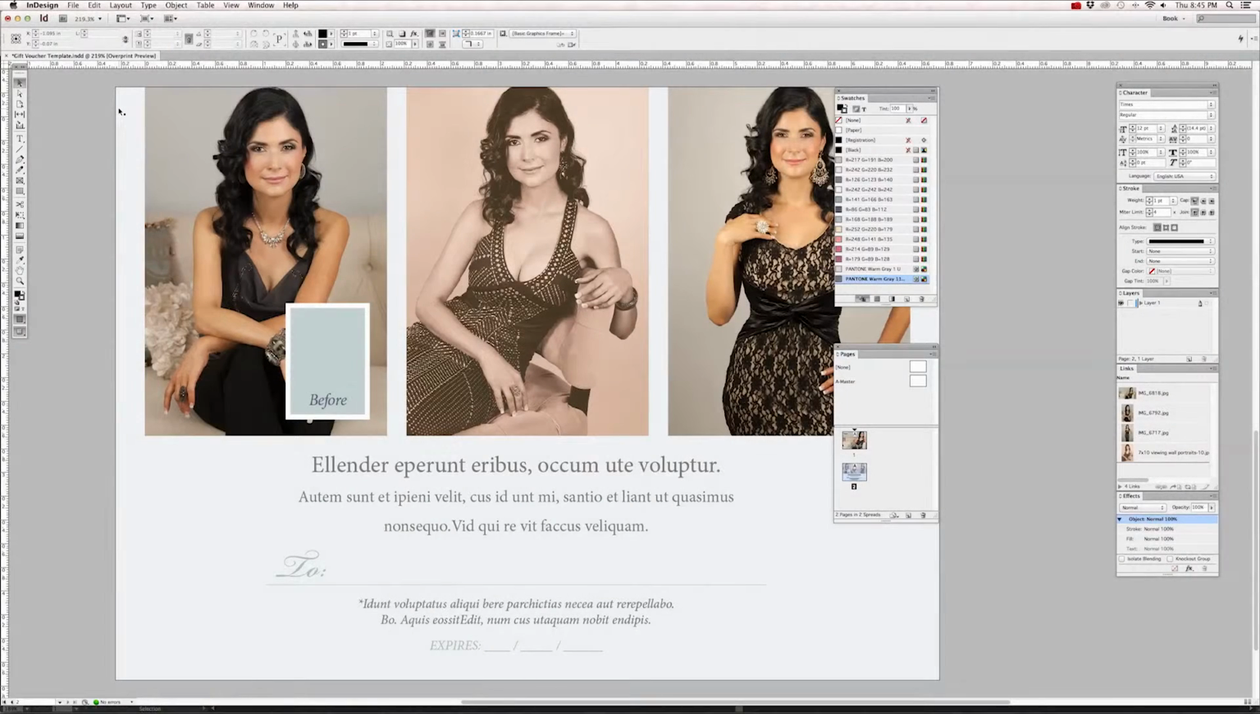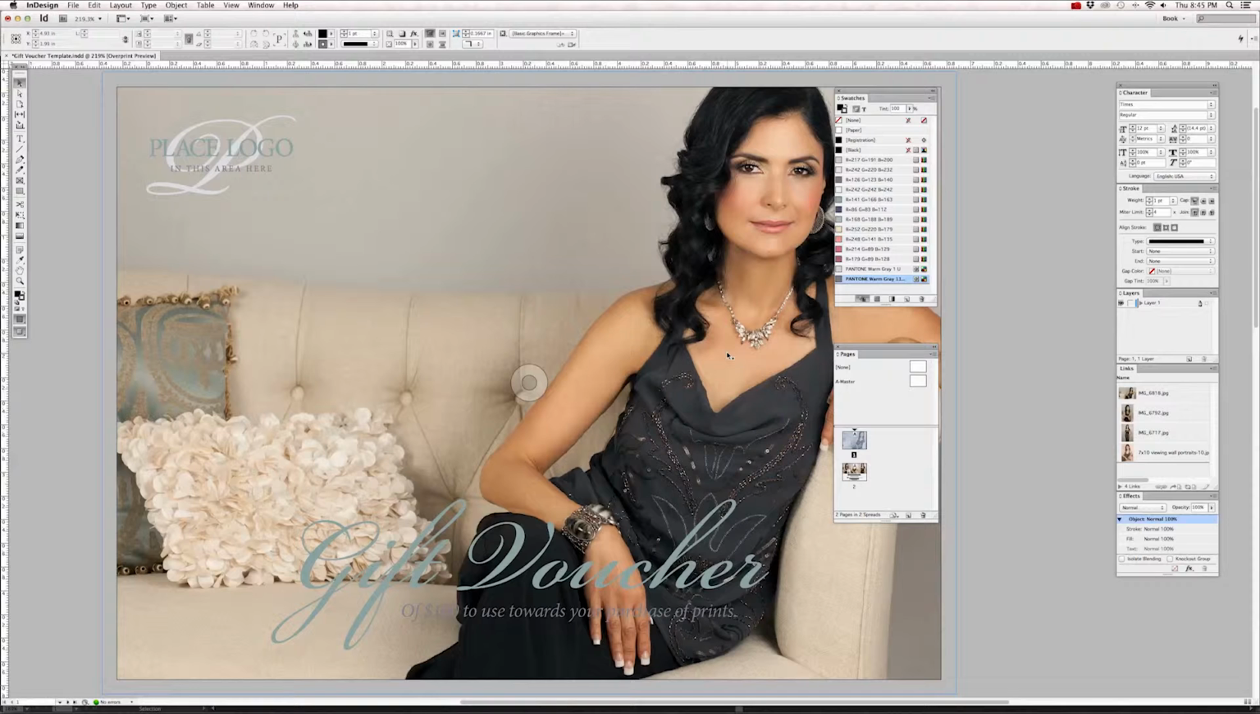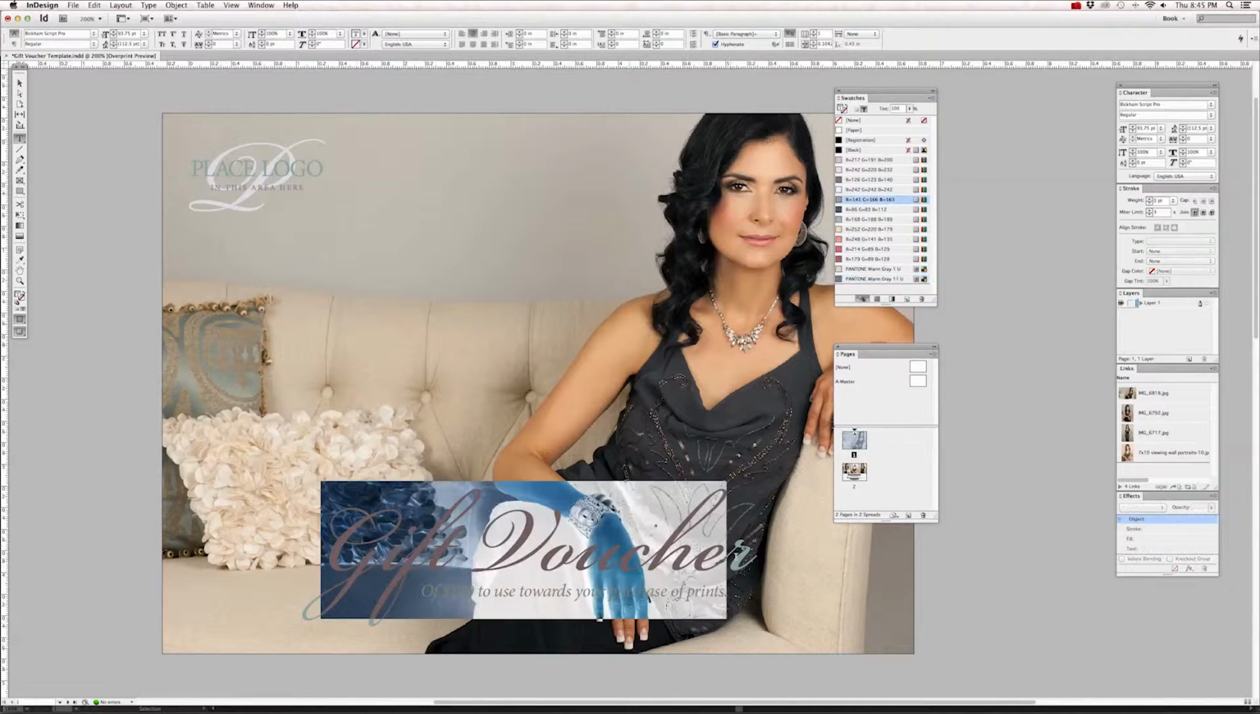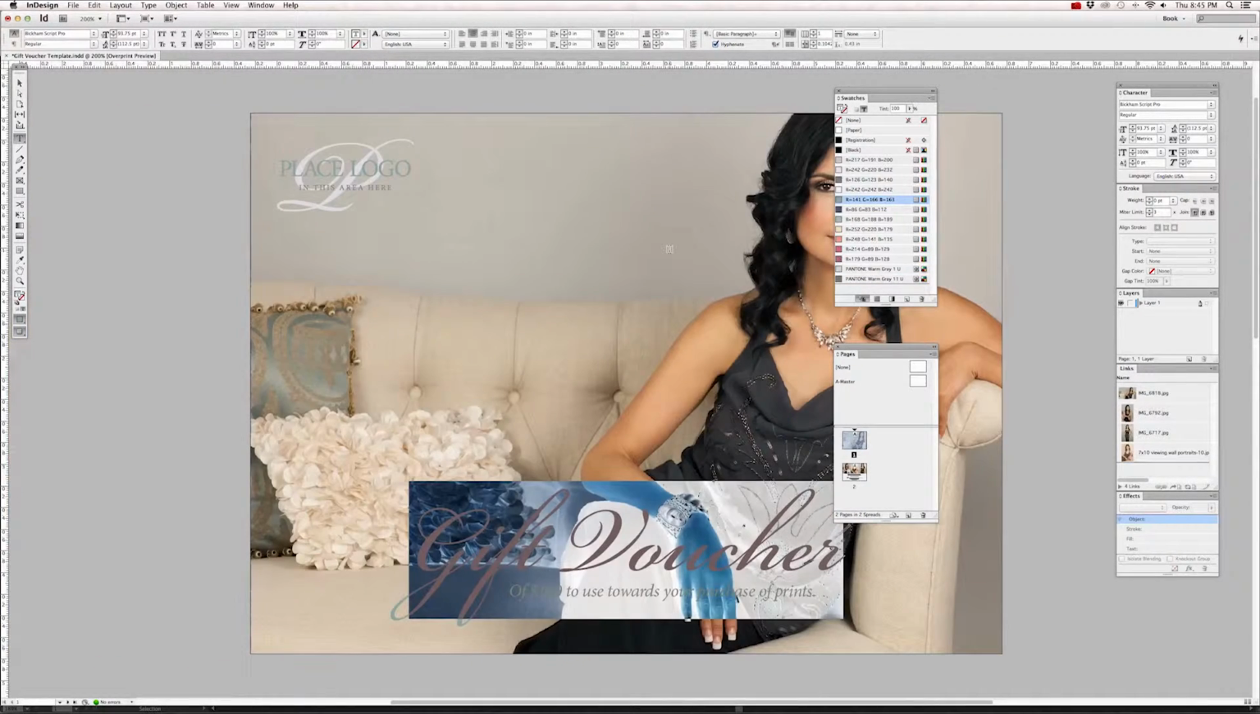Let's go ahead and click on page 1, and let me zoom out a little bit. We're going to do the same thing with our text. We're going to use our type tool, select our text, and change the color. I think I will change that to the warm gray. That looks nice.